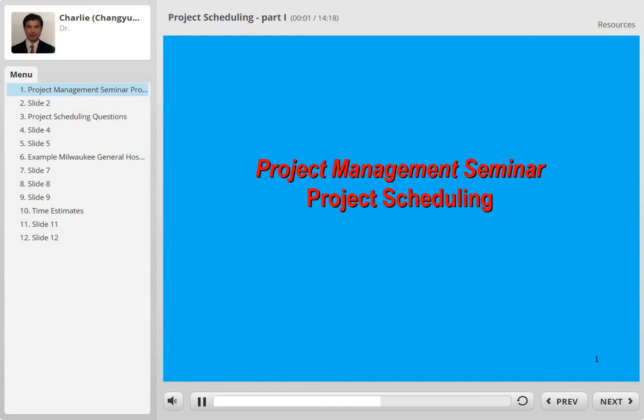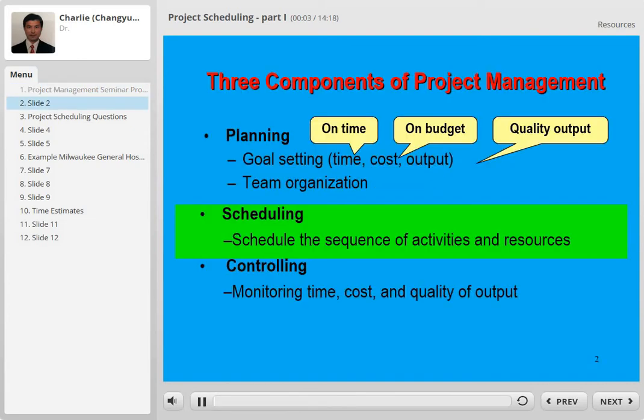Today we check out project scheduling. Now we know that project management is strategically important for corporations, and it is also very important for individual employees. Now, what is project management all about?